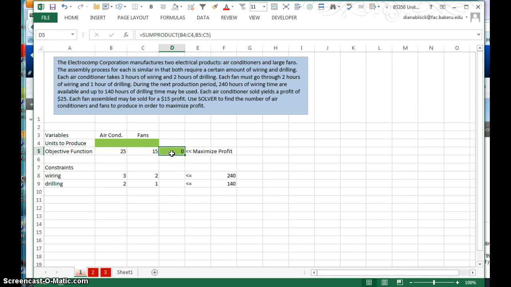This is how much profit you make per unit. So to maximize your profit, you're going to put a formula into this cell that says to take the number of units of air conditioners and fans times the amount of profit you get on each one. That's going to be your profit. So solver is going to fill in how many units you need to produce to maximize your profit. And so you're going to take the number of units times the profit per unit and put that formula here.